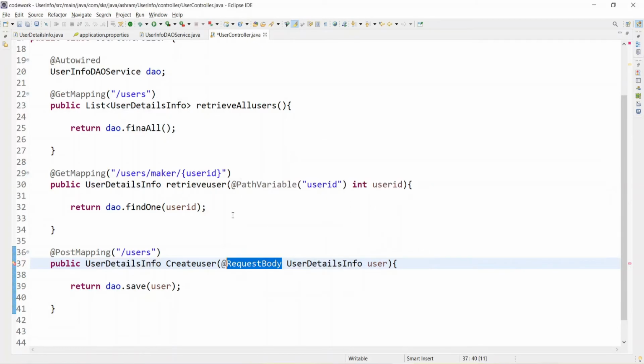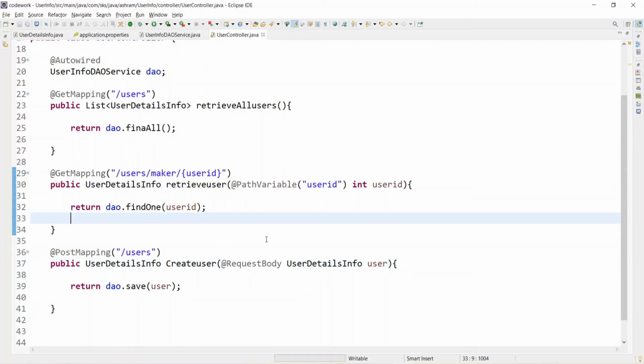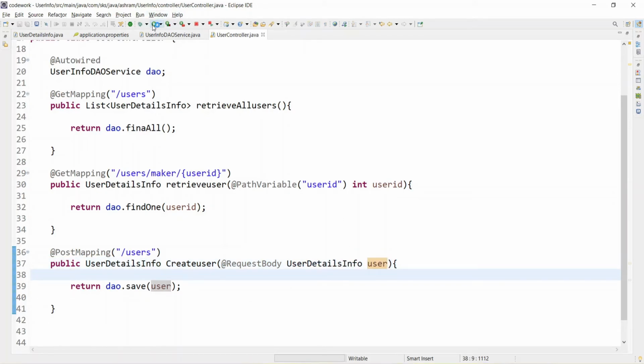For that we will have to use the annotation @RequestBody. Control 1, change to request body. So this will ensure that whatever information is coming in the request body should be mapped with this and put into over here. Okay, and let's run this.